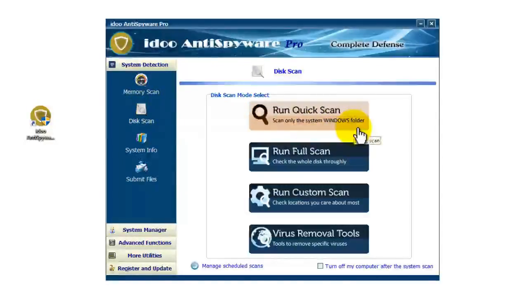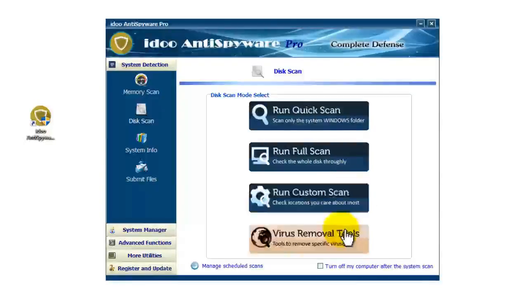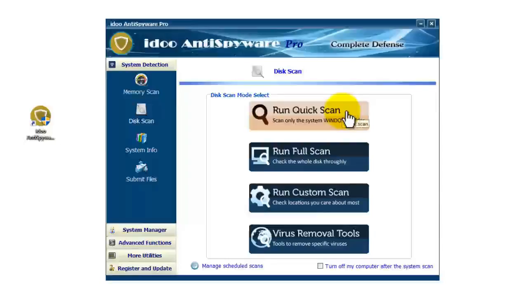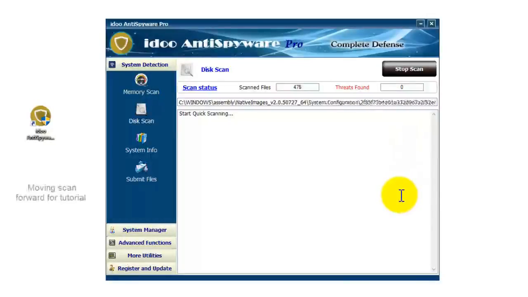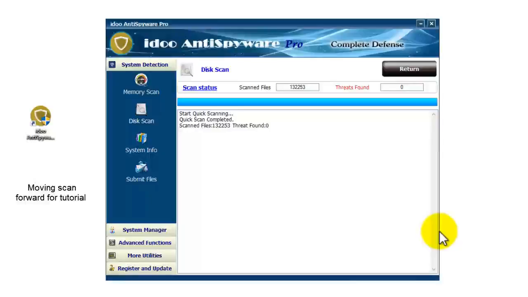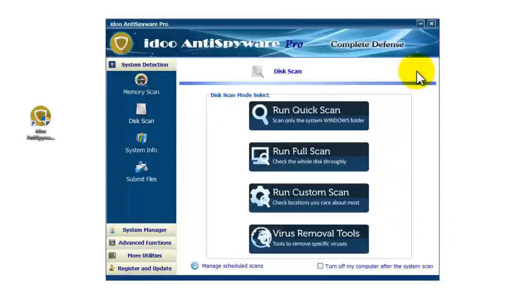So here we can run a quick scan, full scan, custom scan, and have a look at the virus removal tools. We'll have a look at the quick scan now, and this will only scan the Windows folder. So it's scanning it right now, and if any threats are detected, it will show up here. So we'll wait for that to finish. Okay, so the scan is completed and it says no threats have been found. So we will click return.